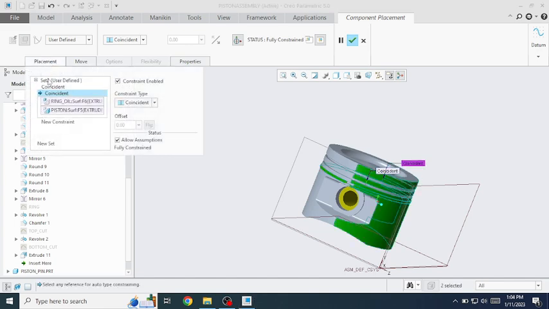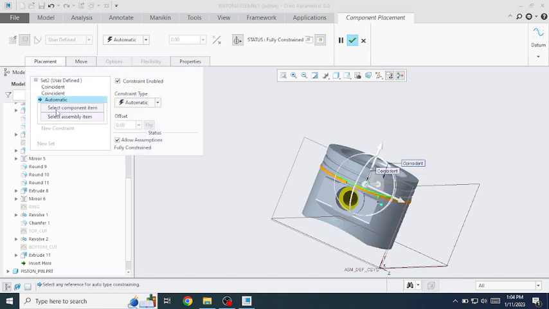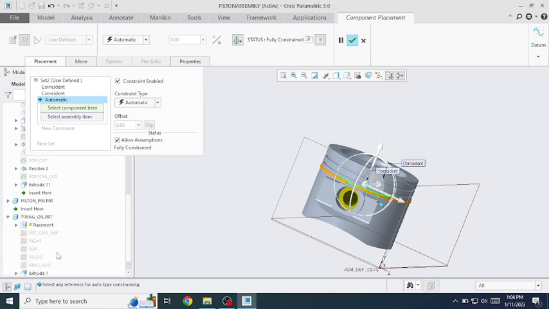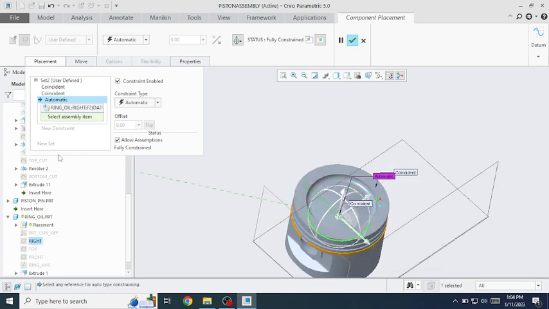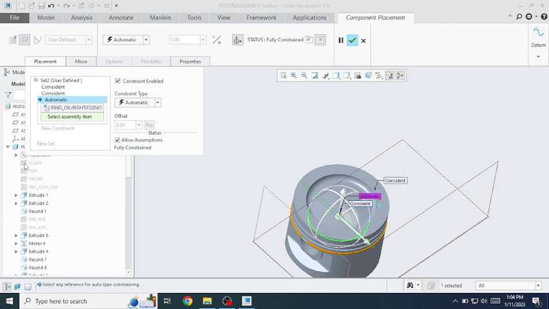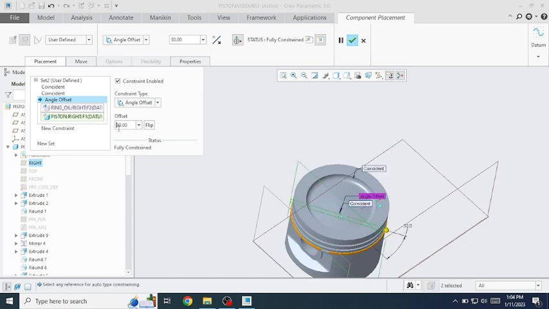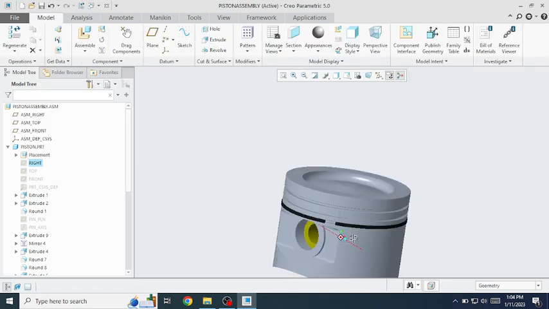We shall move toward the placement, new constraint. In the new constraint, select component item, which is the right plane of the ring. Right plane, we can see that the right plane have been selected, and the right plane of the piston. The right plane of the piston, and here we shall give angle offset and we shall give an angle of 30 and click OK. We can see that the ring opening has been moved 30 degree from the center position.